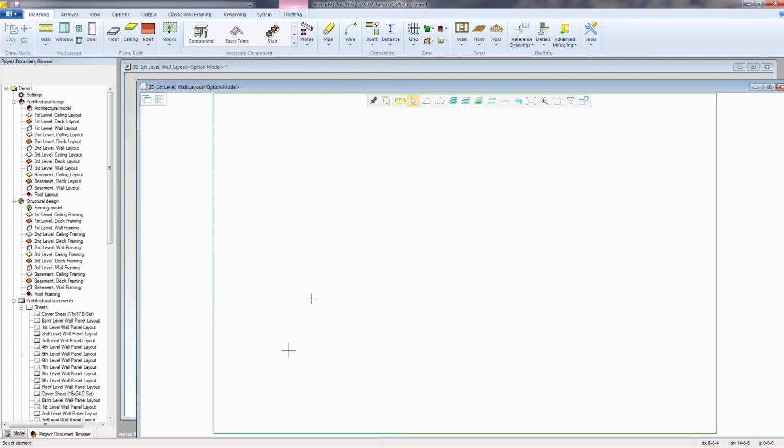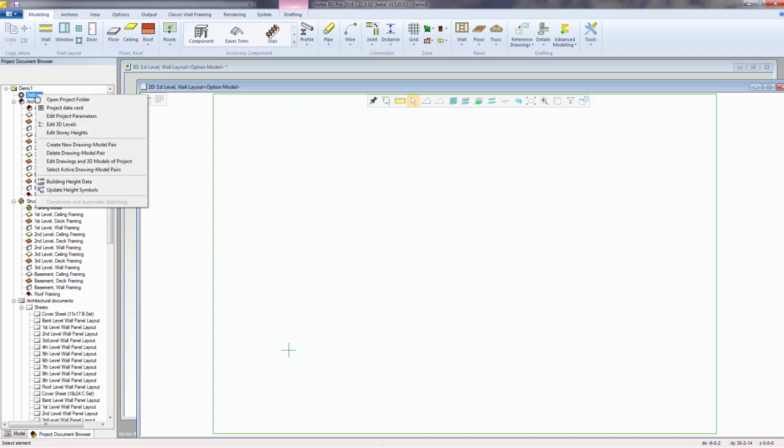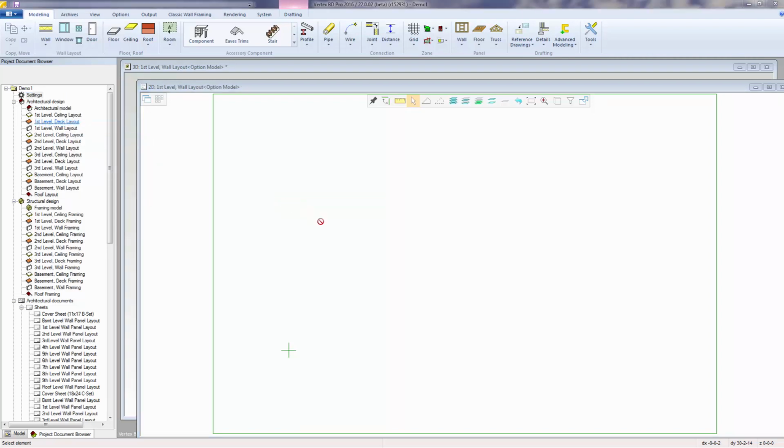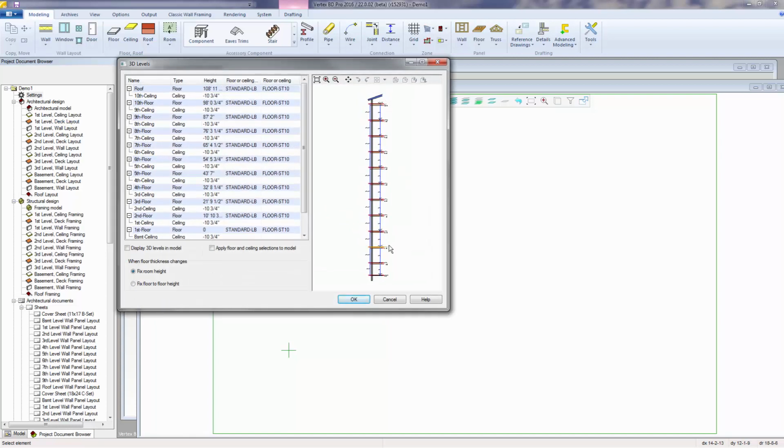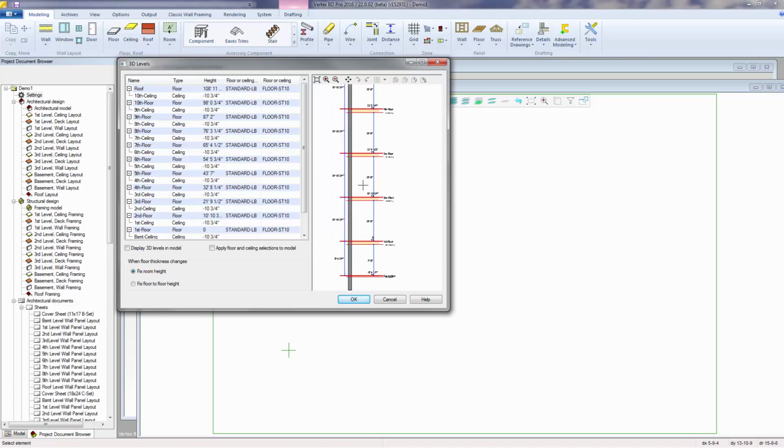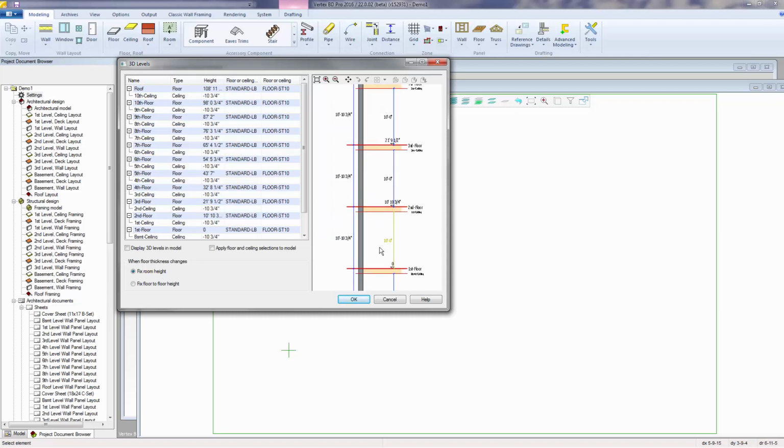Secondly, we need to set up the wall heights and floor thicknesses of each level. Right-click the Settings branch, and for our template ZL-based project, we choose Edit 3D Levels. This interface allows us to adjust the wall heights as well as the floor-to-floor heights for each level in the building. We can use the mouse wheel to zoom in and out of this preview window. This preview window gives us dimensions for the wall heights of each level, as well as the floor-to-floor heights.